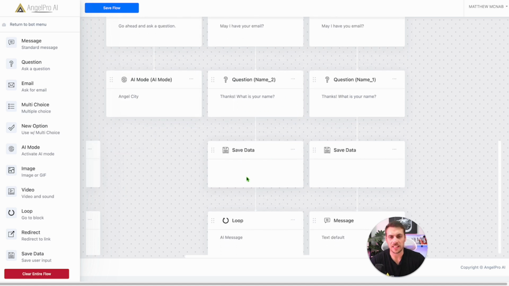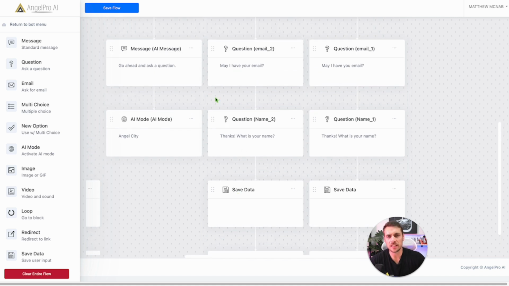And when the user hits a save data block, that's going to be transparent to the user, but it's going to take the data that was saved in these blocks and send them to your integrations. That's where it's going to send them to your Google Sheet, to your CRM, to your Zapier, or to your Make. Okay, so that is how you use the conversation workflow.